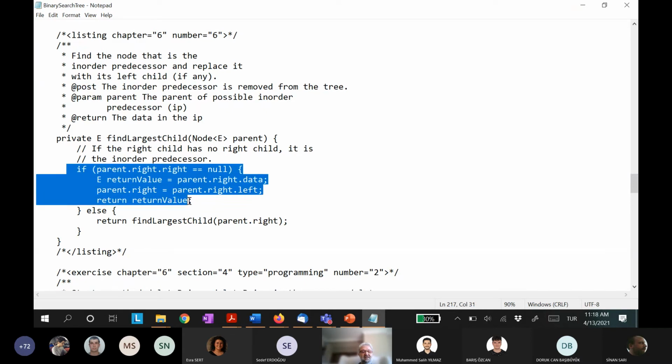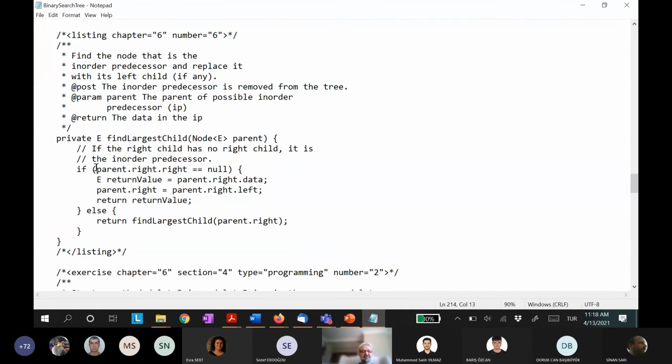This is the base case. If we have found the in-order predecessor, we perform this operation. We make sure that we find the in-order predecessor by checking that the right child's right is null. Then we find the in-order predecessor as the right child and perform these operations. If we couldn't find it yet, we perform a recursive call on the right child and perform the operation on the right child.